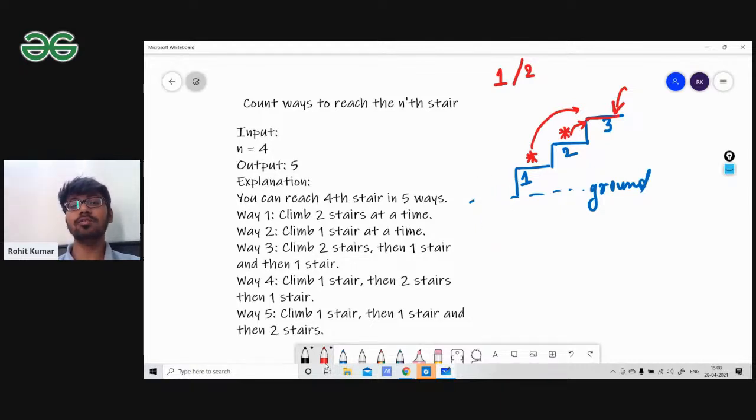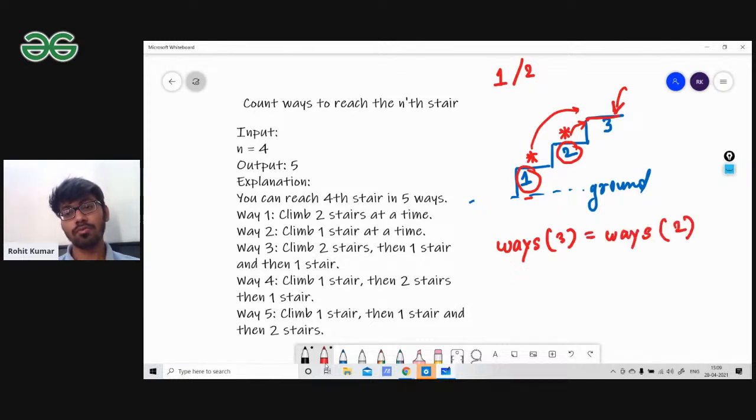So for going to 3, if I am at this position or this position, I am sure that I'll be able to reach 3, right? Is this thing clear at least? That if I am at 1 or 2, I'll be able to reach 3. Great. So what I mean to say is, ways to reach 3 will be equal to ways to reach 2 plus ways to reach 1.